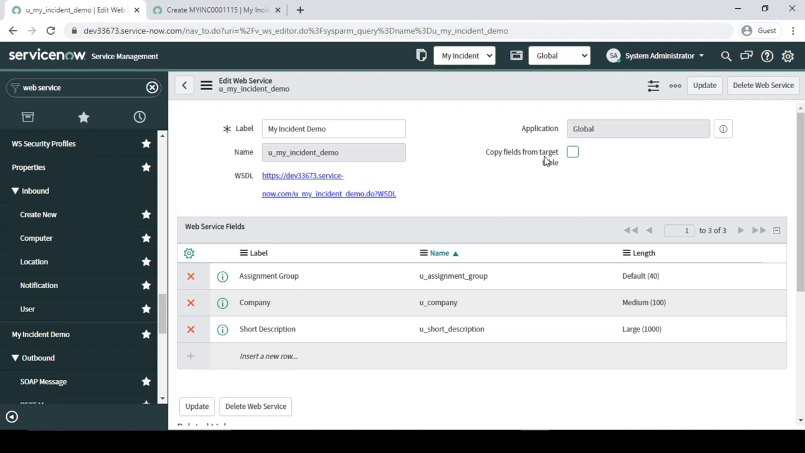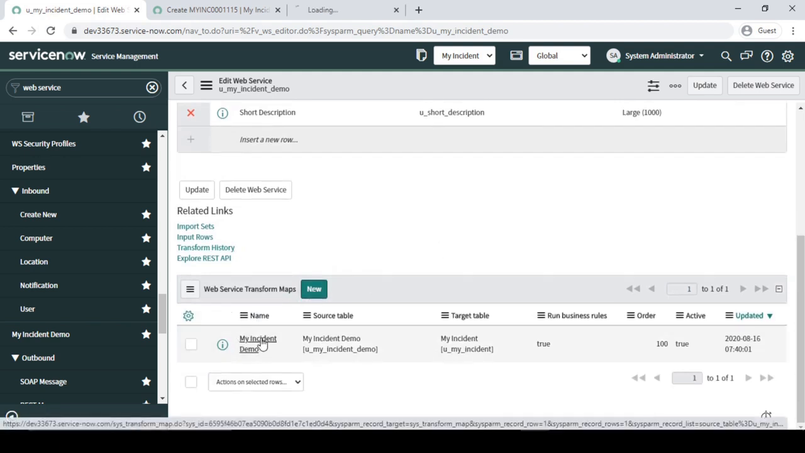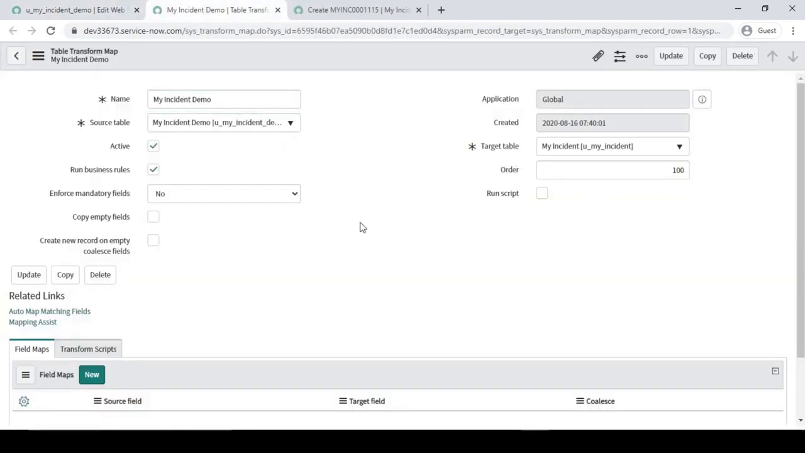So if you want to copy fields from the target table, just make it copy and select your table over here. I don't want to do that because we have already created the 3 fields over here. Fine. So now as you can see here, guys, one transform map also got created. So let me open it in a new tab over here, and we'll do some mapping.